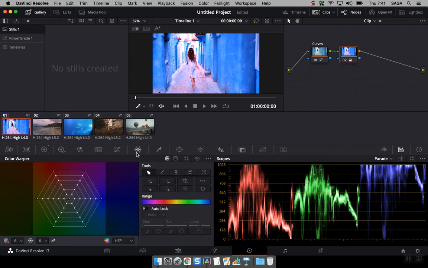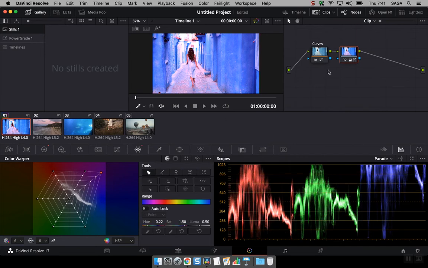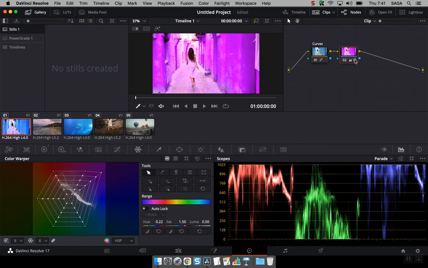If I go in, you see over here there is only this one for the balance, but if I come over here and I use this color warper over here, and I just do that, now it's going to appear over here and let me know as well that I have the color warper on this node, right?